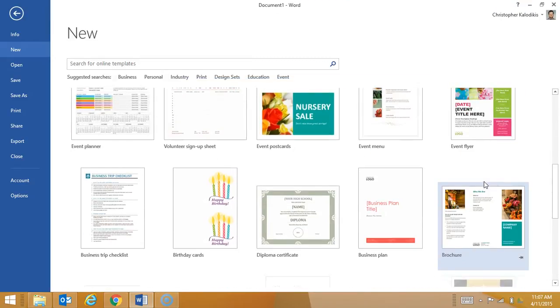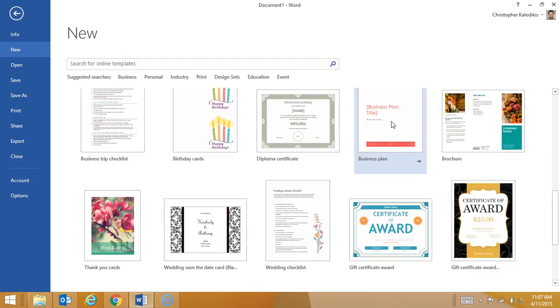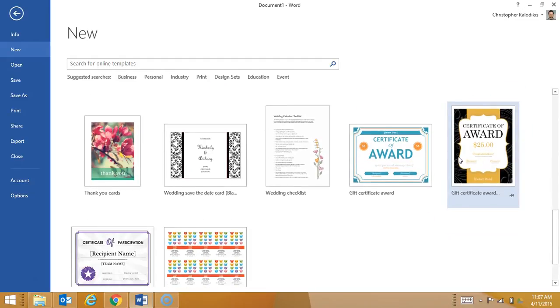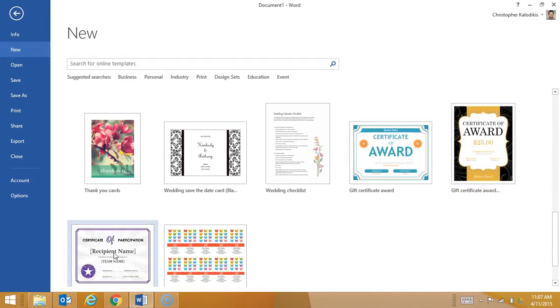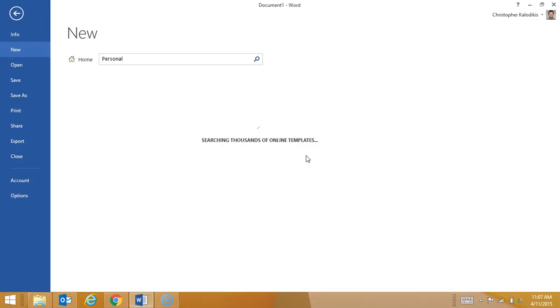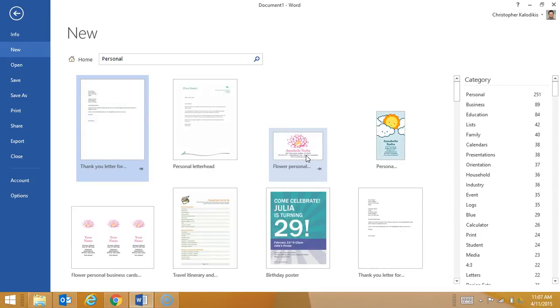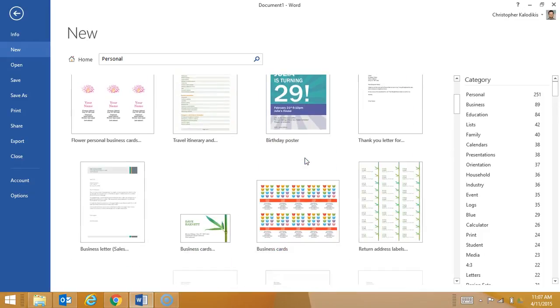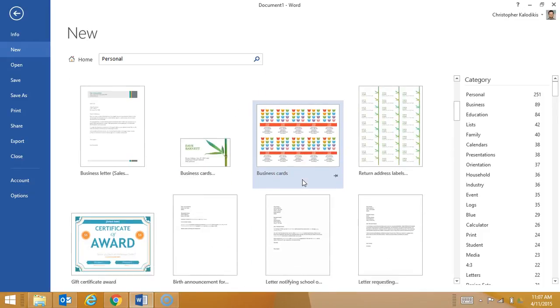So we've got different formats for reports, business plans, a brochure layout. Now, if what I want isn't here, I can actually go through different categories of templates as well. So let's have a look at personal. Once again, it's connecting to the store to see what is available. So a brochure, business card, a whole variety of different templates.